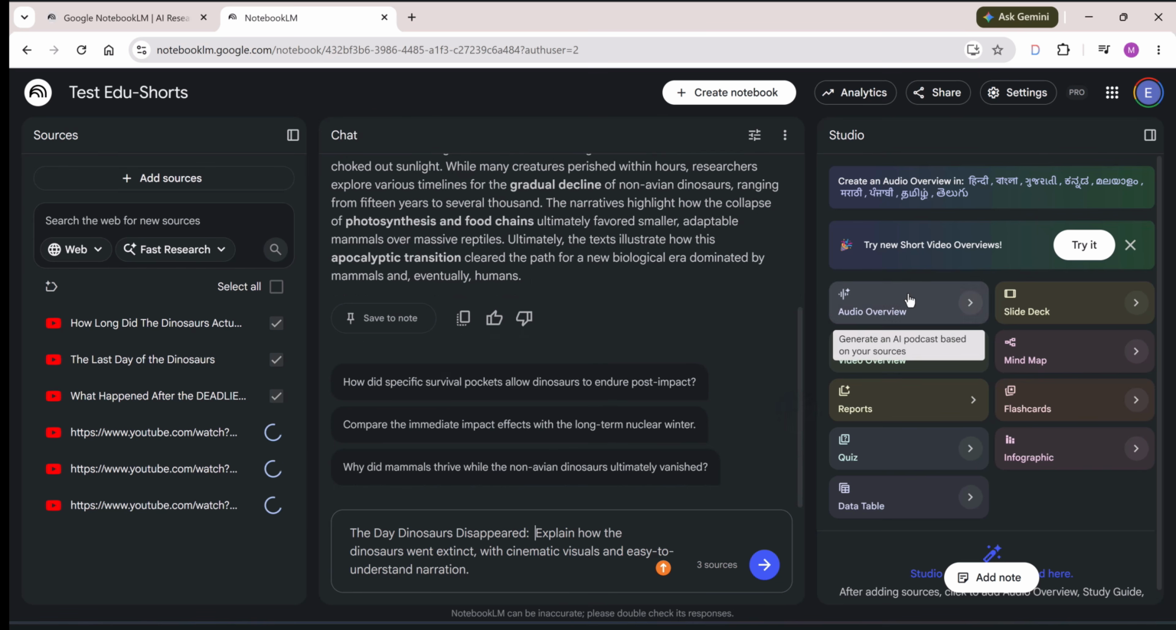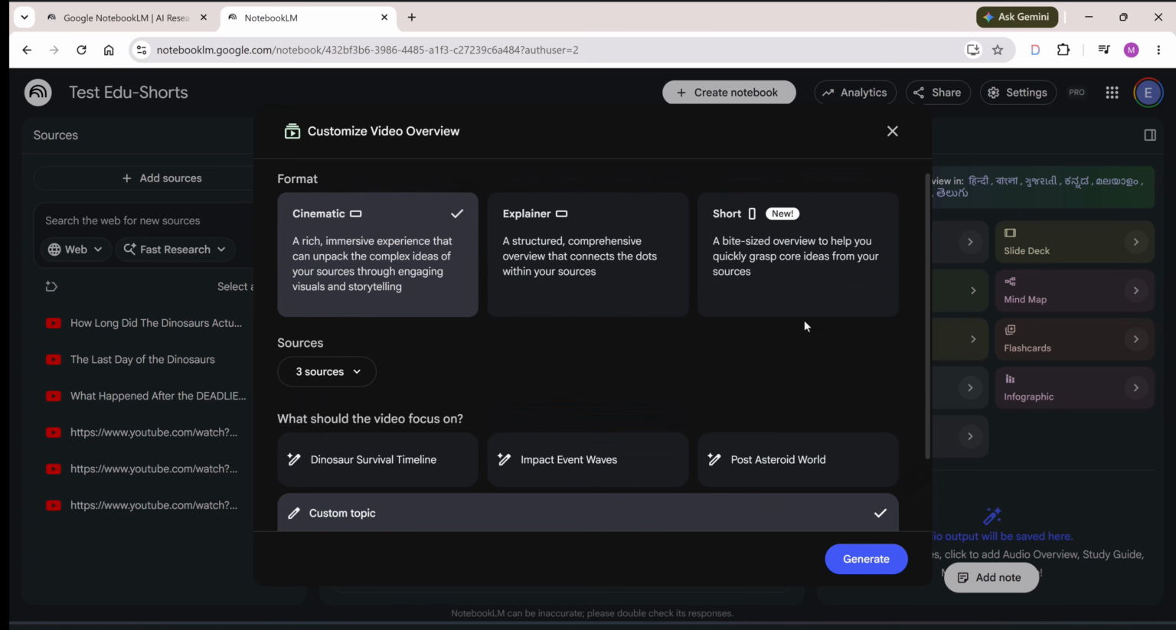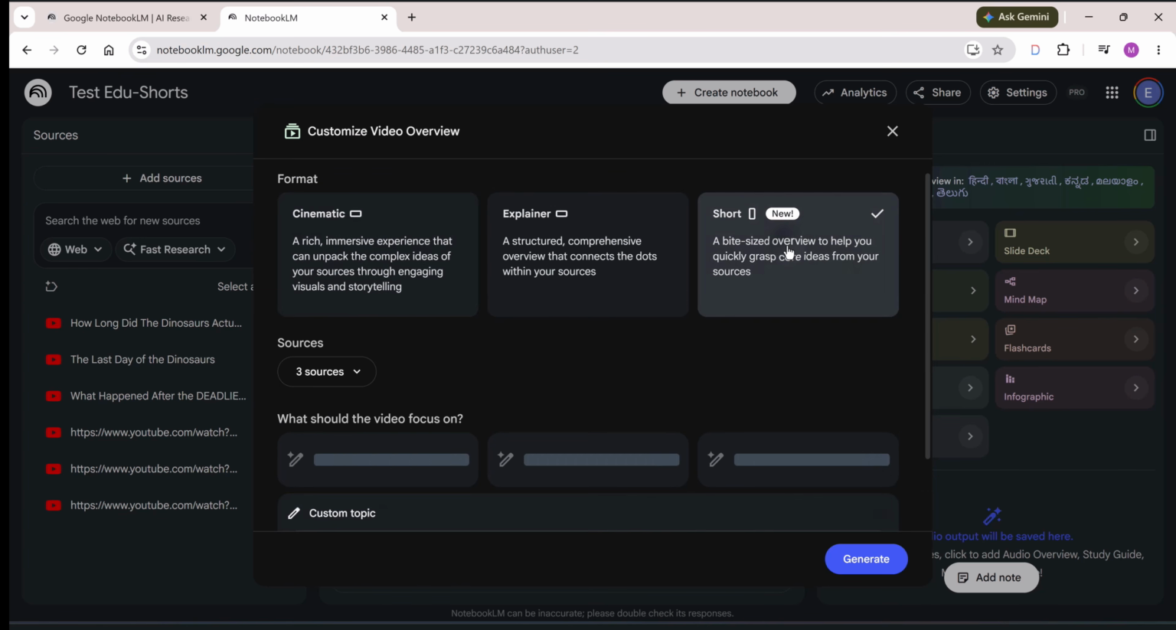Now, let's head over to the Studio section. This is where all the magic happens. Click on Try New Shorts Overview or Video Overviews. You'll now see two different options. One is Explainer and the other one is Shorts, which is completely free. The Cinematic Videos option currently requires NotebookLM Pro. If you are using a free account, you'll not see it. Let's select Shorts.